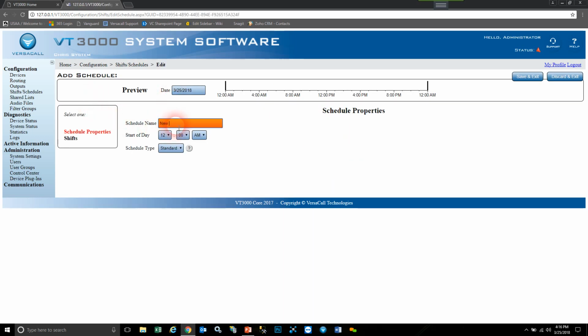Let's call this new schedule. And what we have here is the start of the day. So when does your work day start? Does it start at midnight? Does it start when first shift begins? Whatever that may be. I'm going to go ahead and set this up, and I'm going to have it start at 6 a.m., which is going to be when my first shift starts. Leave this to auto detect, and leave this on standard.